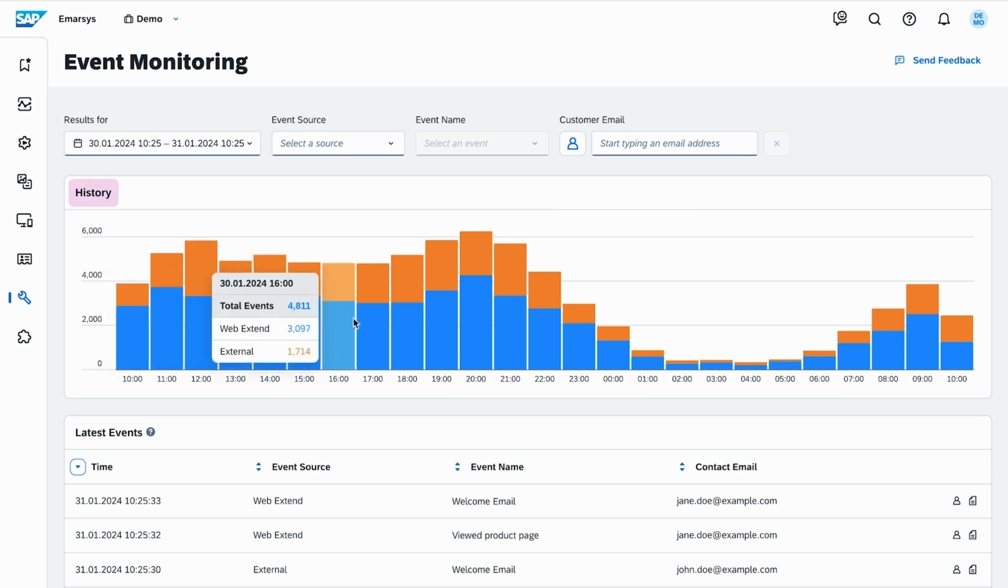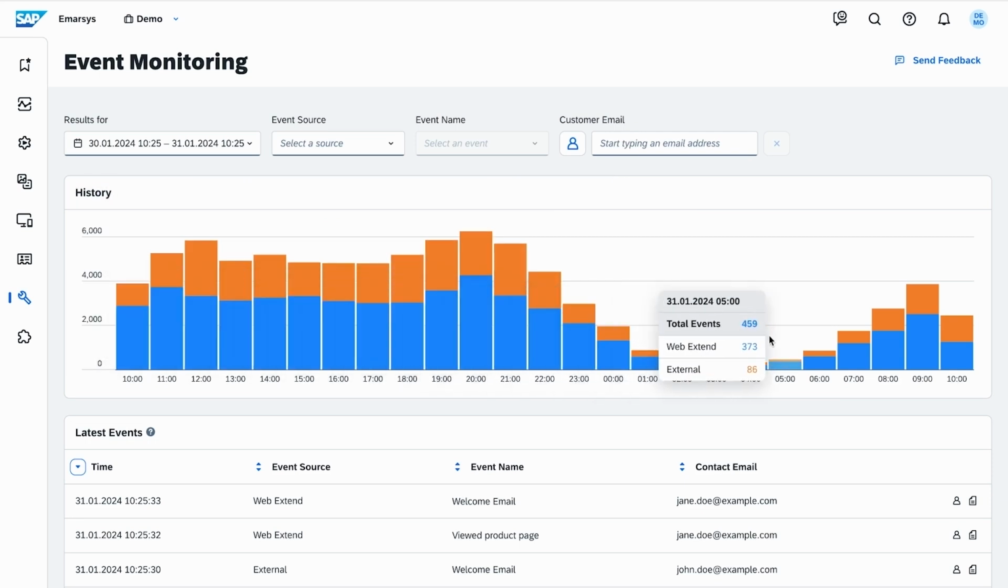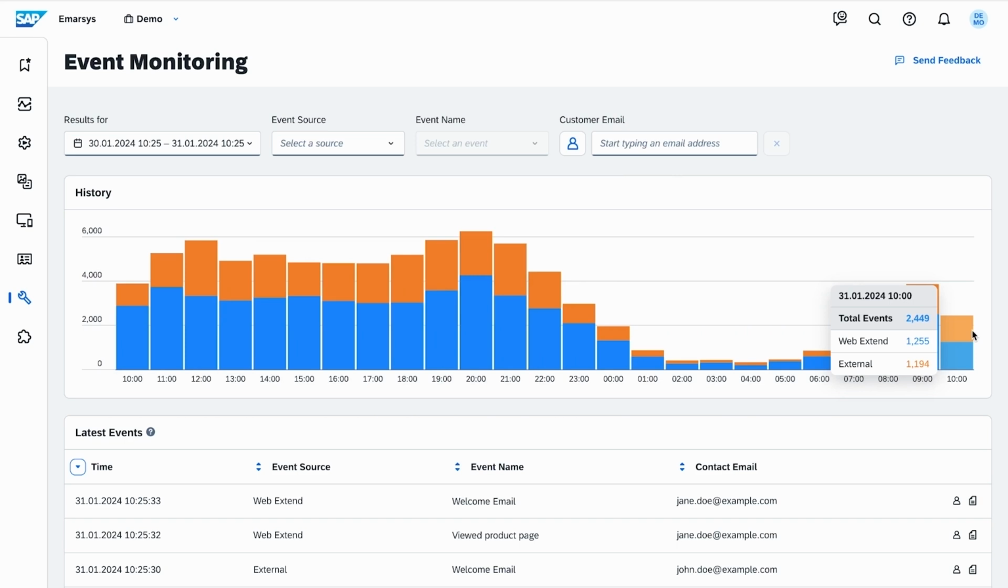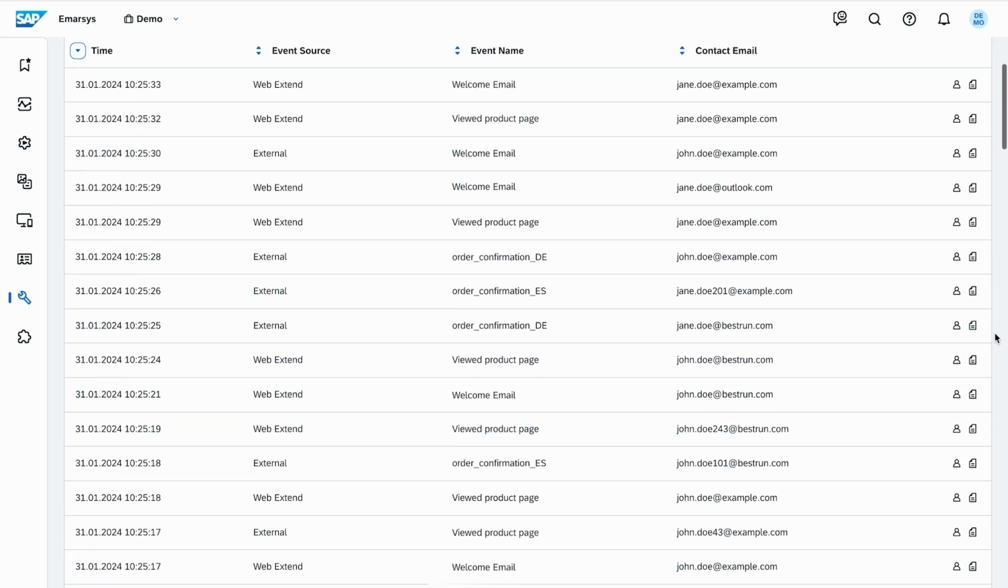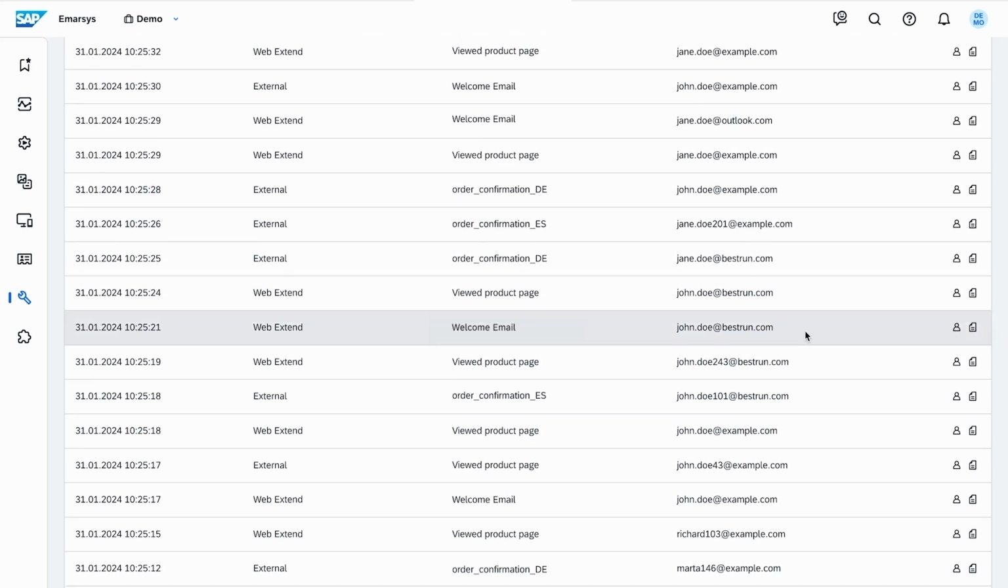Then, the History widget shows you how your events were triggered over time and gives you a breakdown by event type and name in the selected time period. The Latest Events widget lists the last 1,000 events based on your set filters. It also lets you discover events related to a specific contact. You can view the payload of the events if you have advanced automation features.